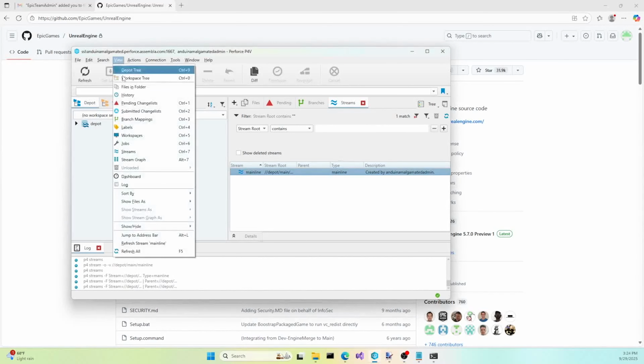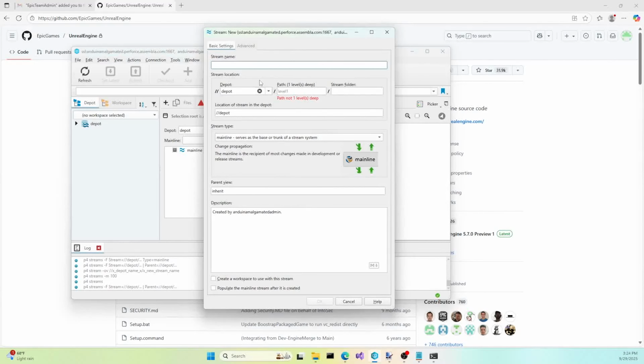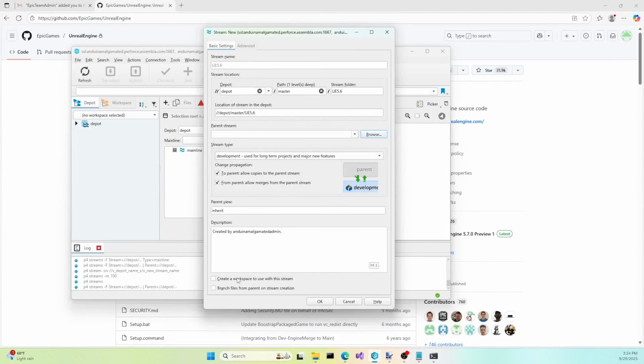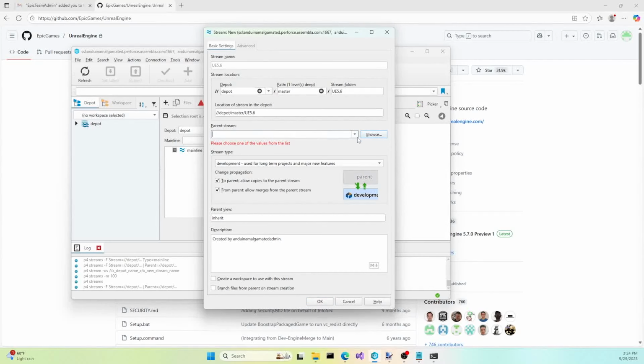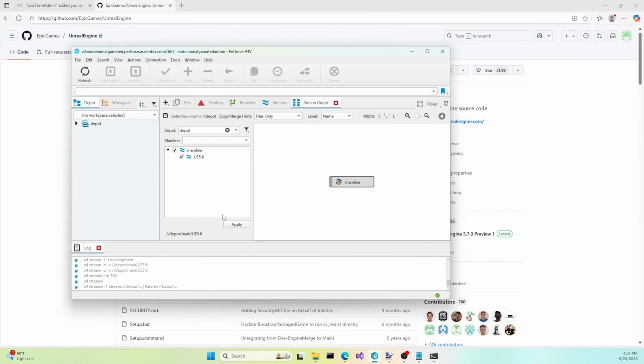Okay. Now let's create a stream to submit the master of UE 5.6. So let's go to view, stream graph, there's mainline, new stream. Stream name is going to be master, stream folder UE 5.6. It's in the master folder. Nope, it's a development branch. Okay, please choose a path from parent stream. Parent stream, of course, is going to be mainline. Apply.